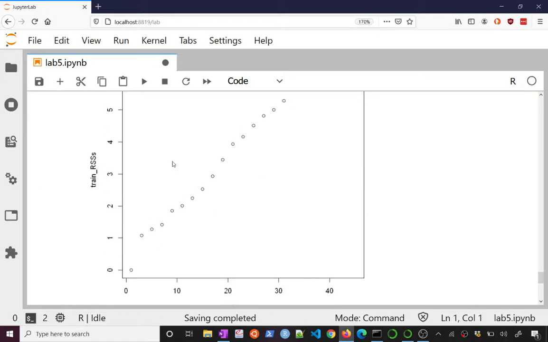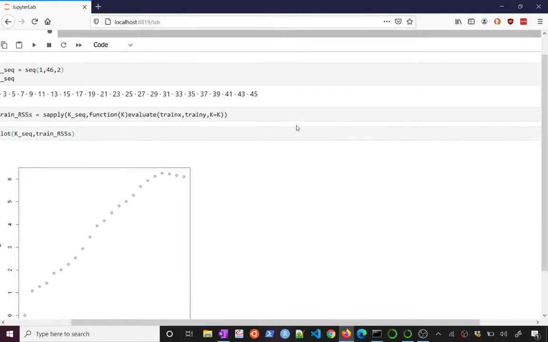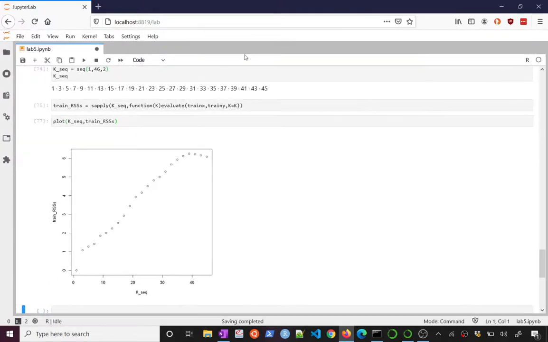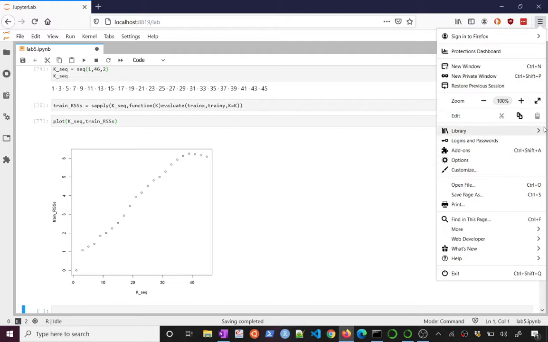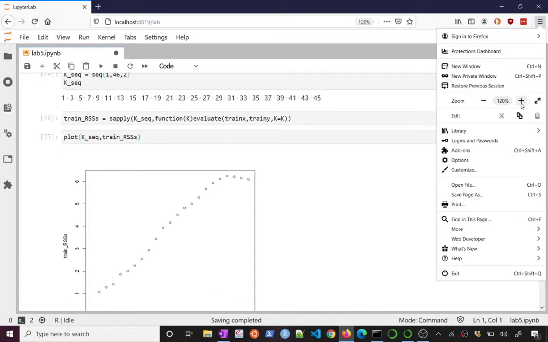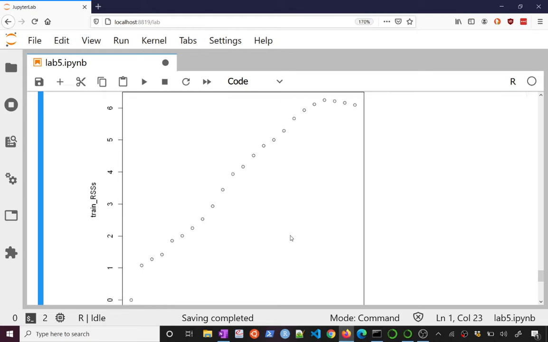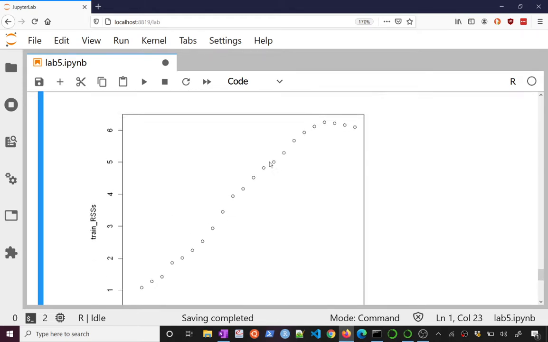So if I, let's zoom out a little bit here. Of course, I want to zoom in a little bit more than that. Can I zoom? Whatever. Okay. So the point being is that if you look at my training RSS, it monotonically decreases as I go from larger values of k to smaller values.